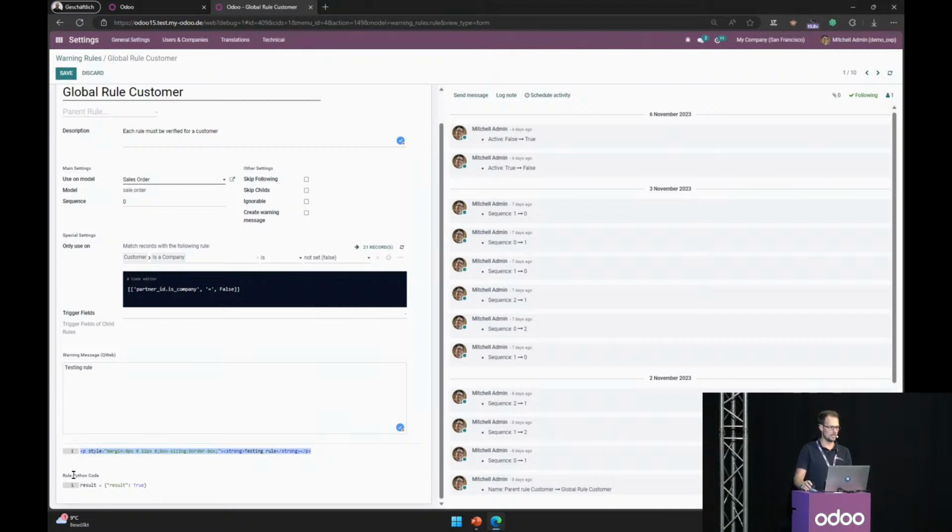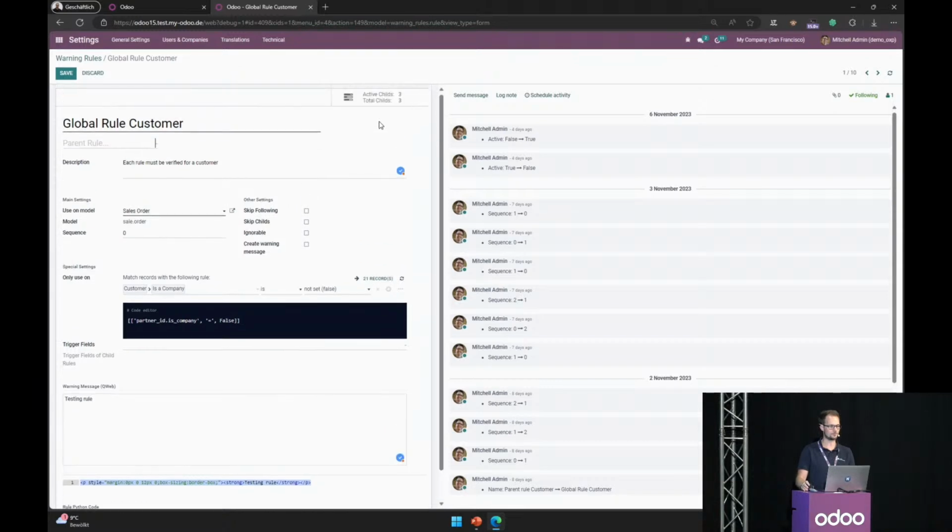Very easy. What is necessary to activate this rule is one line of Python code. This is just a standard code. It means just the result is true. When this is not set, the rule is not activated. So please be sure that this Python code, this short one line, is there. Then it will be a trigger.